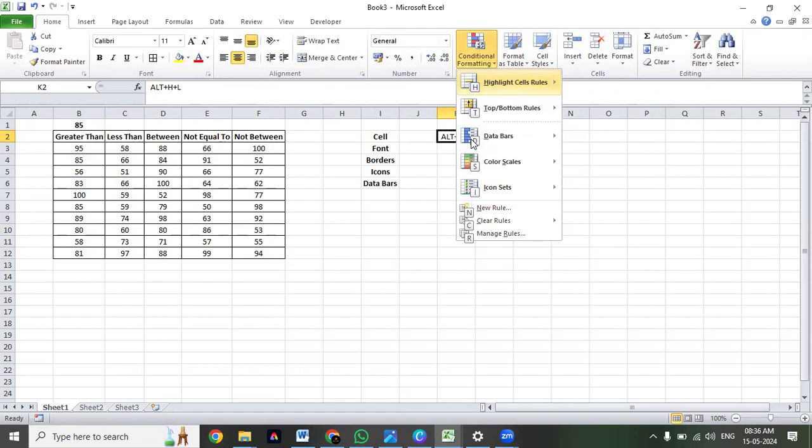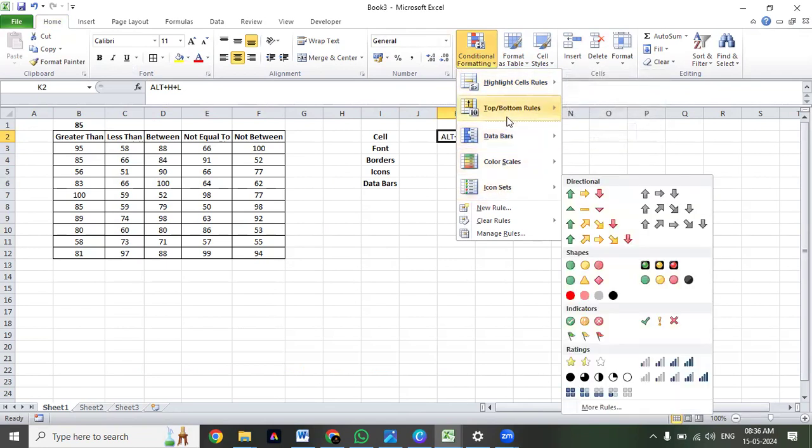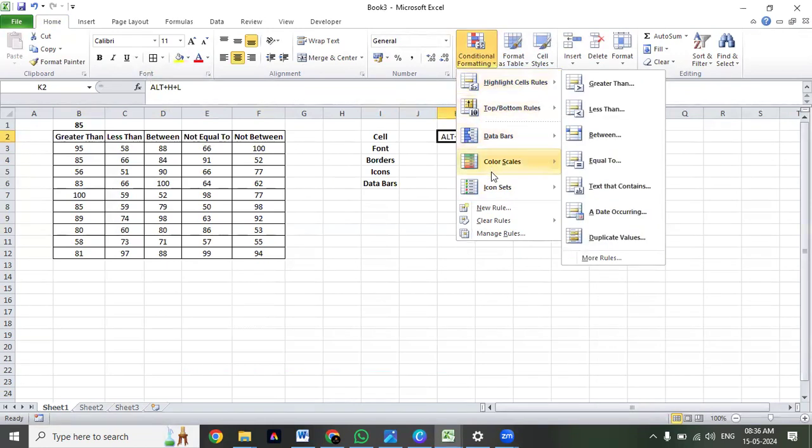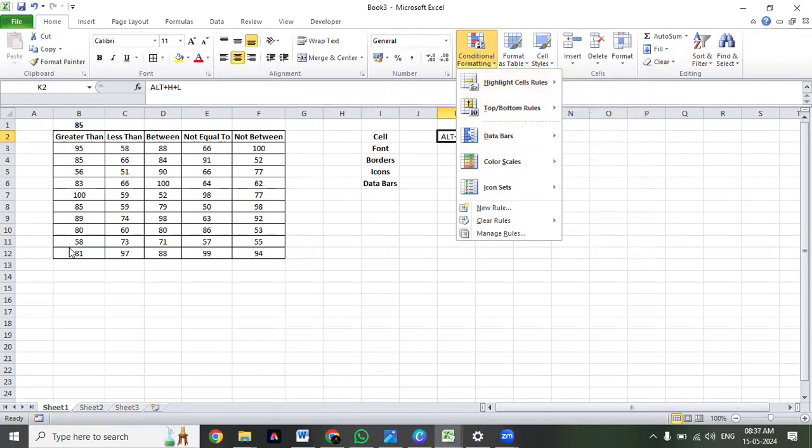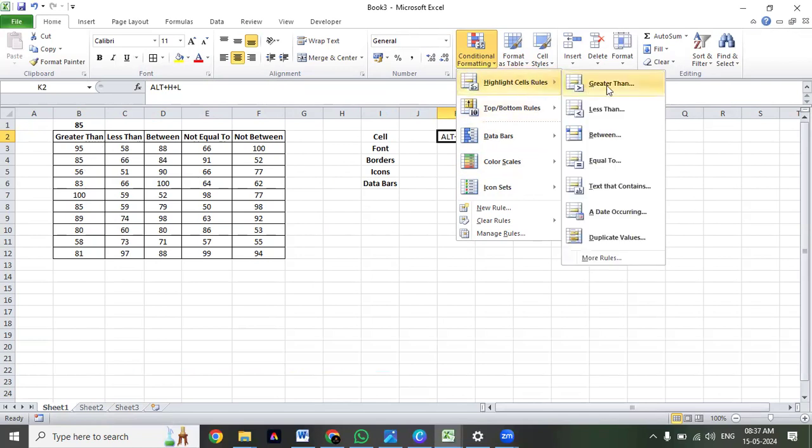When I get this drop down list, I have different options, as I mentioned here: data bars, colors, icons, borders. So here we have different conditions to meet. To meet this condition, greater than, we have the option greater than. Why am I using this? Because I want to highlight only those numbers which are greater than 85. So I'll go to highlight cells and choose the option called greater than.